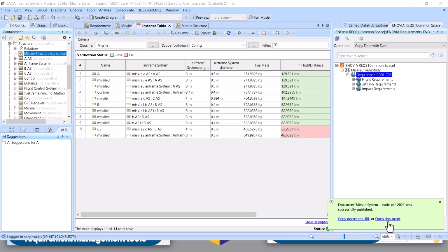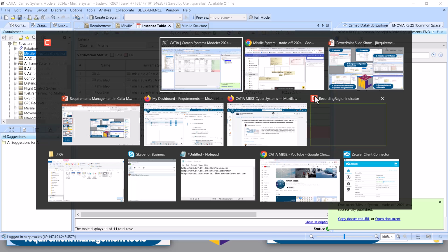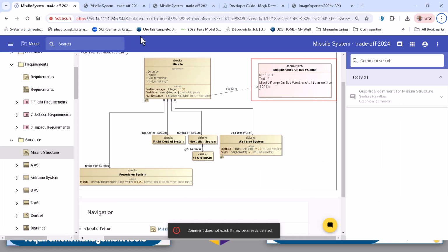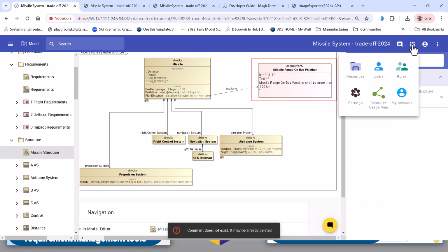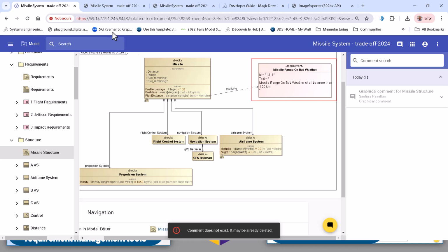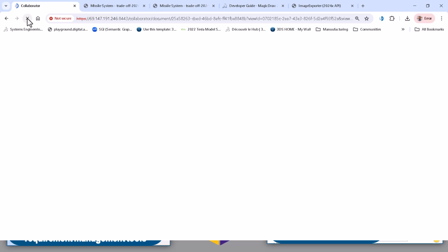Once you publish, you can go to this repository where this project exists. I can go to see resources, all the projects available, user rights, and so here it's in the web. I need to log in to see the data. I can refresh now to see the latest version in Cameo Collaborator because I just republished that.